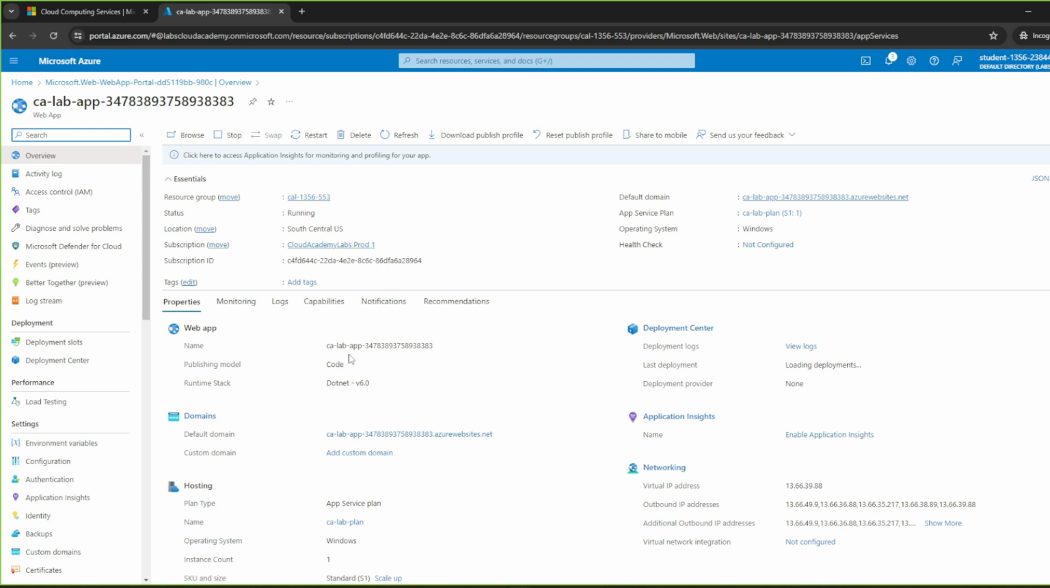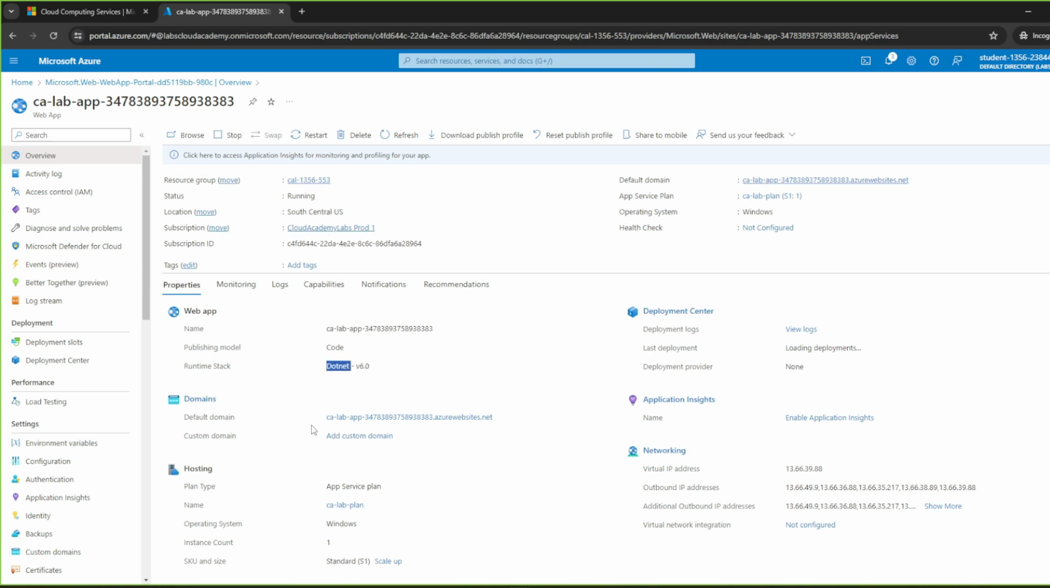Web app, this is our name, like the unique number. Publishing model was code. Runtime is .NET. Like you saw, we just selected .NET. And domains are, this is our domain. You saw we use the name, and after that azurewebsites.net. Okay, custom domain, we can also use our custom domain, and we can refer that to this link.